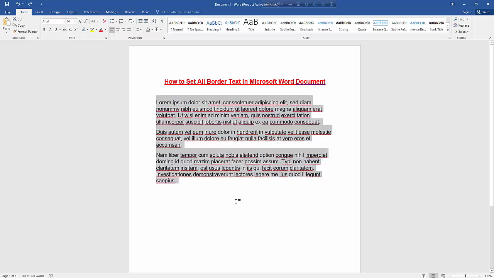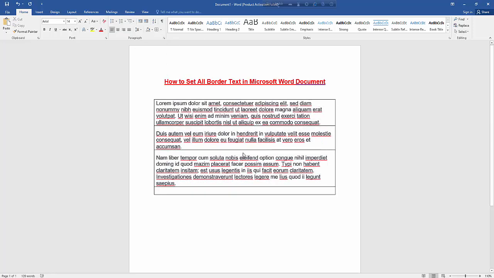Then again, all borders. Now select all the text. Now go to the Border option. Now click on the All Borders option. That's it. Then I show how to set all border text in a Microsoft Word document. It's very easy. I hope you enjoy the video.